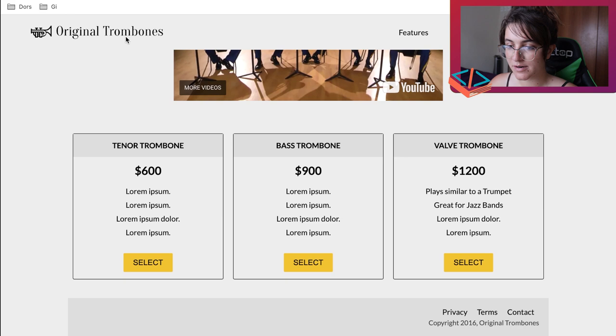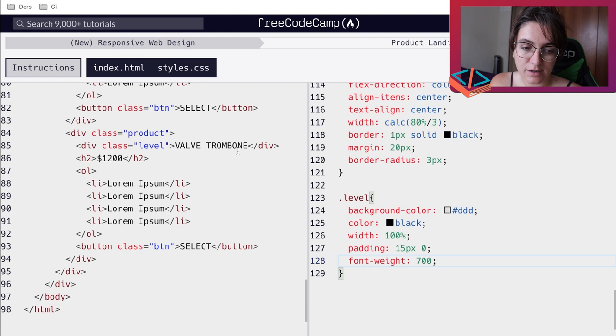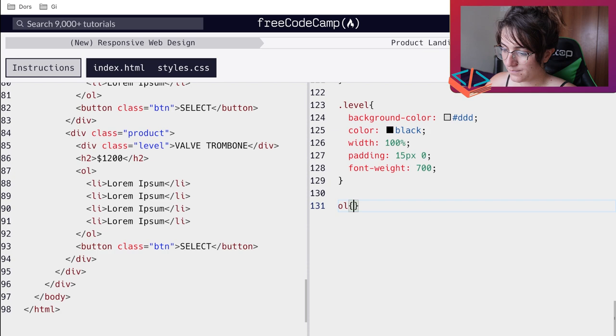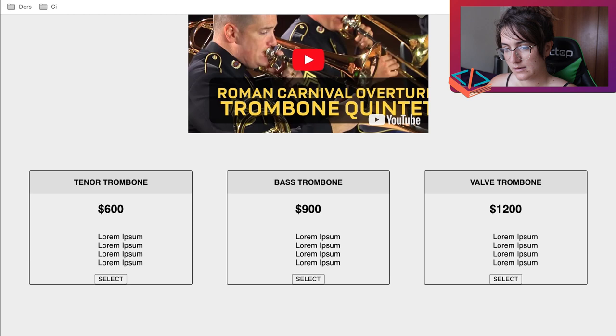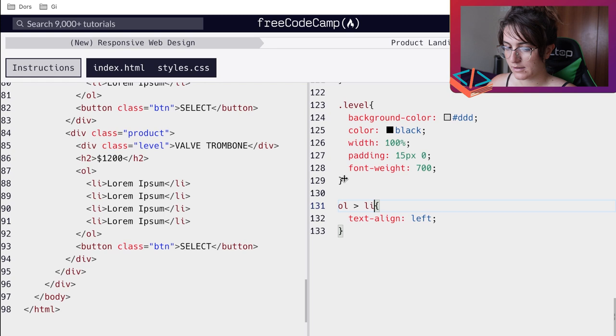All right, great. Now we're going to work with our H2. Actually, the H2 is already good. Now we're going to work with the unordered list in here, because for some reason the alignment is not that good. So I'm going to create here an OL, and I'm going to do a text align center. Let's see what happens, because I don't like the alignment we're having in here. Left, let me see. What if I add in here OL LI? Let's see, nothing is changing.